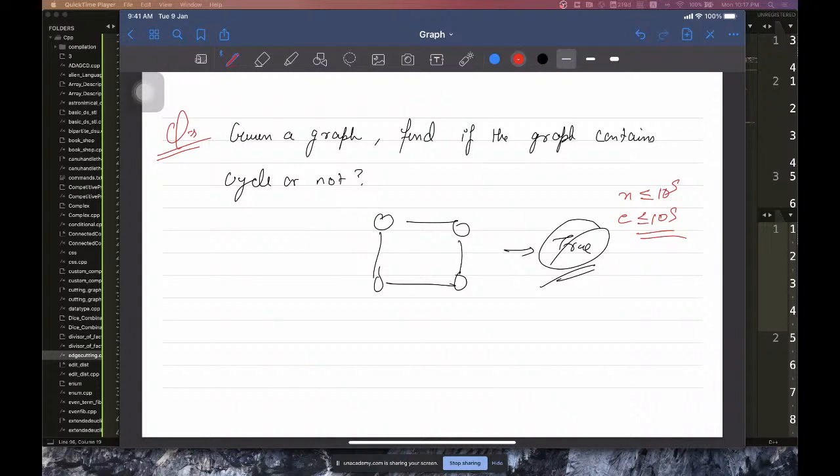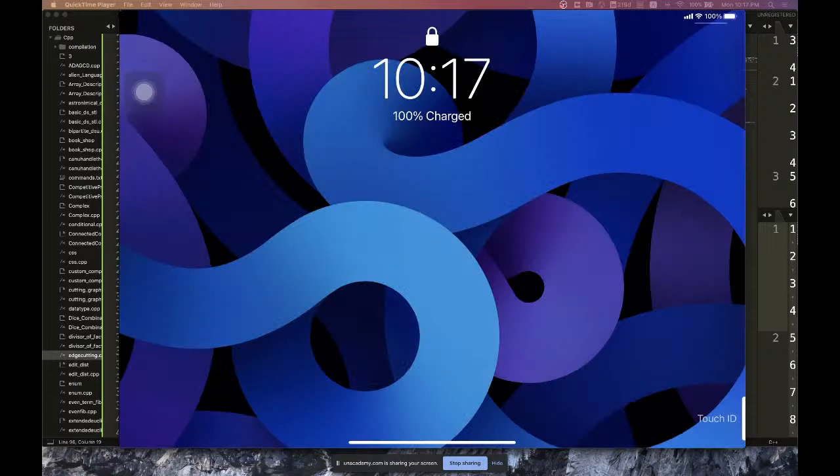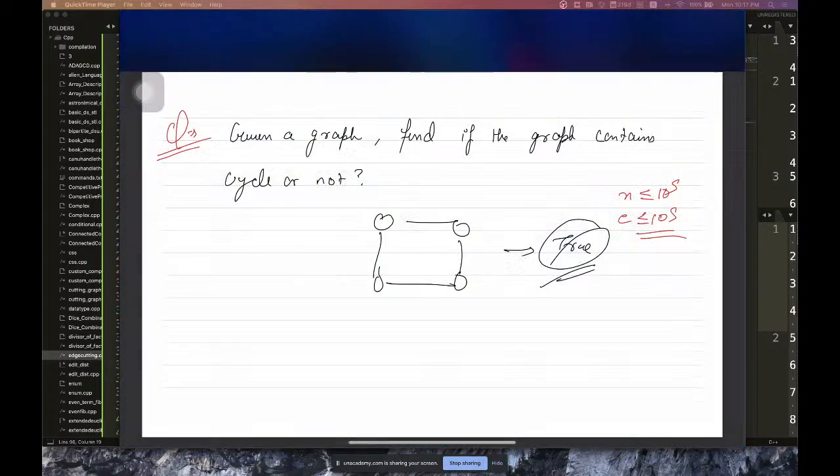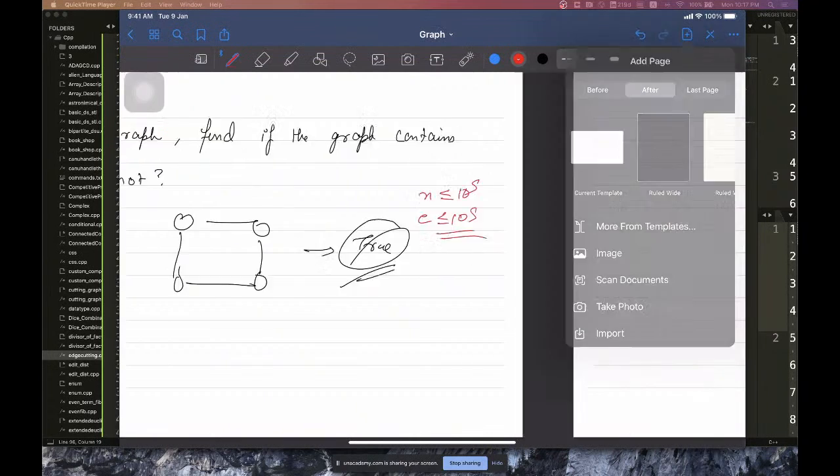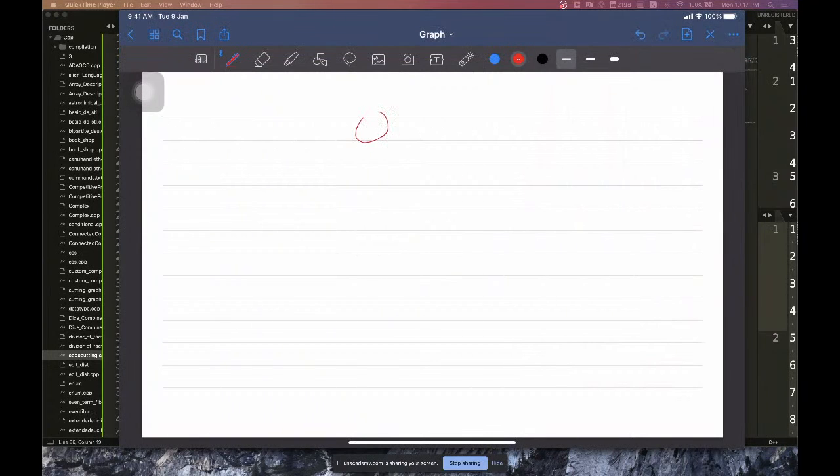Okay, shall we start the discussion, guys? The problem is fairly simple. Don't need to think a lot on it. Let's just make a graph quickly.